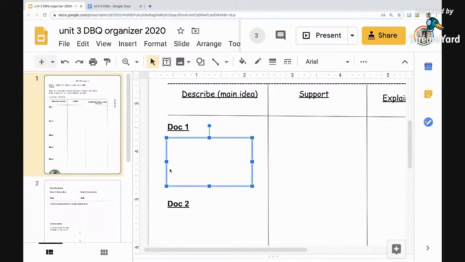Ashley, I'm not sure what you mean politically. Like, is he changing it politically? Could be. We have to wait and read our documents. All right, so document 1, describing it. What's the main idea of that document?